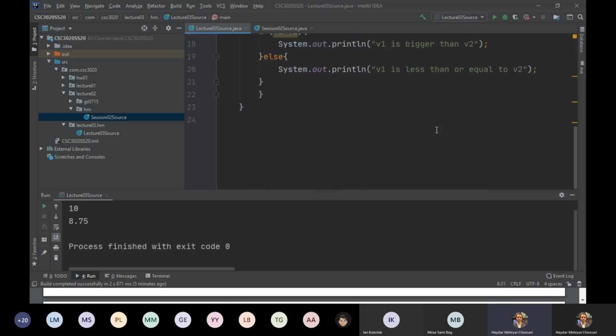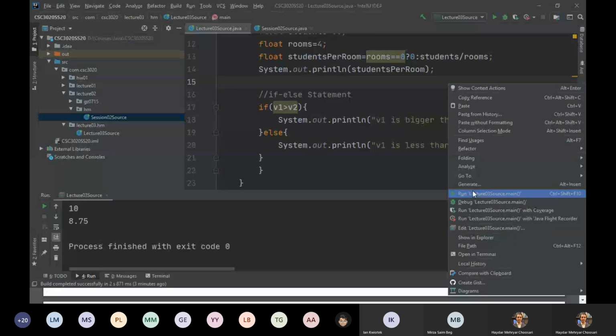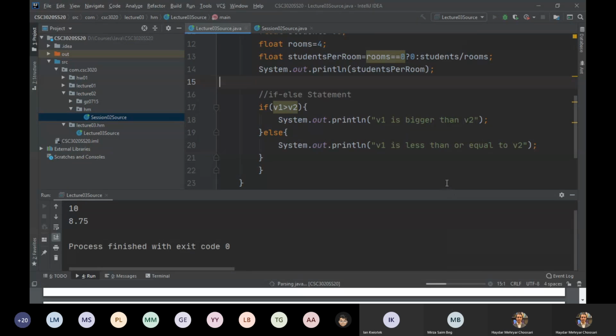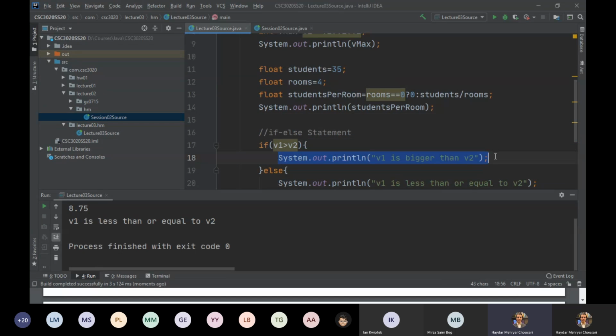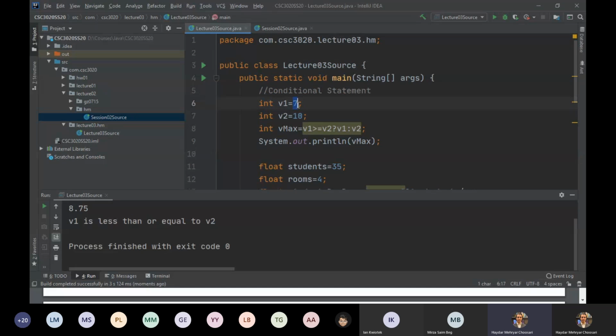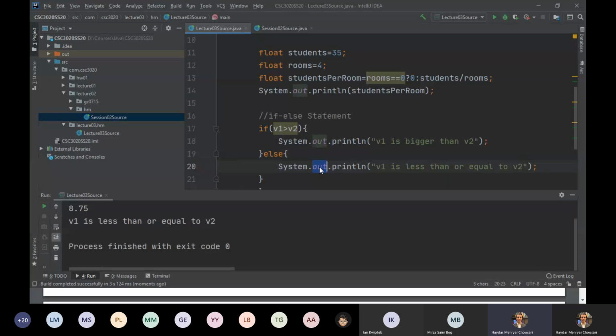Now we should run it. And we will have that v1 is 7, v2 is 10, and v1 is less than or equal to v2. So it's executing the true statement of it. So now let's change it. For example, to 5, it should execute the else statement. v1 is bigger than v2. Okay.